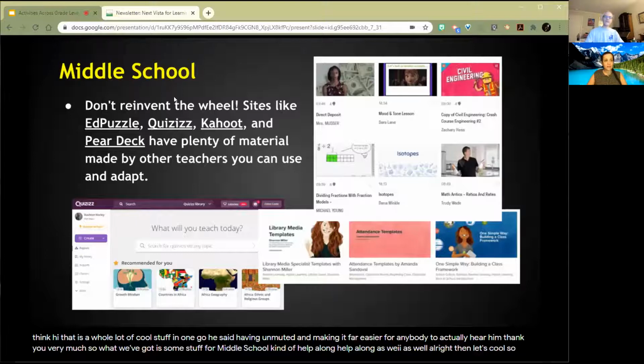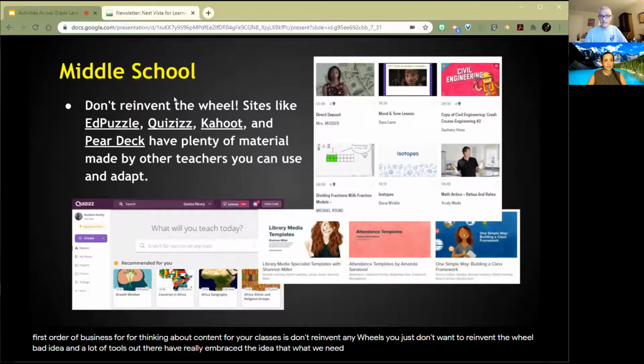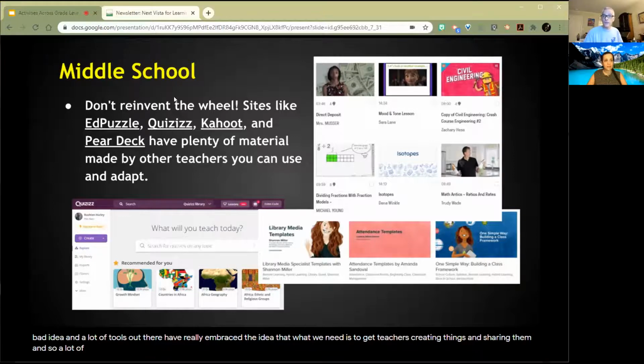So first order of business for thinking about content for your classes is don't reinvent any wheels. You just don't want to reinvent the wheel. Bad idea. And a lot of tools out there have really embraced the idea that what we need is to get teachers creating things and sharing them. And so a lot of the tools that you probably are using have a lot of good content in them. So I'm thinking about like Edpuzzle.